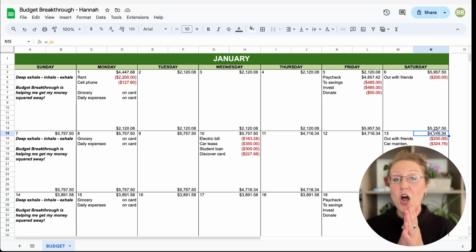Now, again, all of these functions and formulas are built into your Budget Breakthrough spreadsheet when you get it. Every once in a while, though, we are humans and we make mistakes. But with those two tools, you'll be able to put back in anything that you might need. The third thing I want to talk about was formatting.